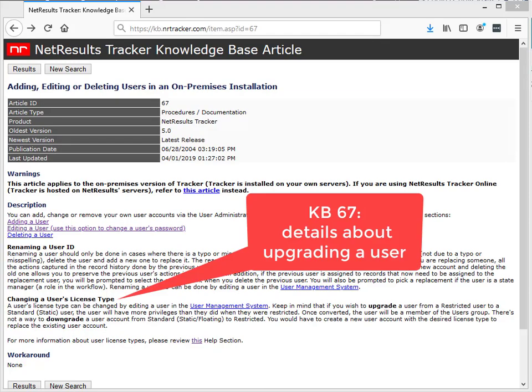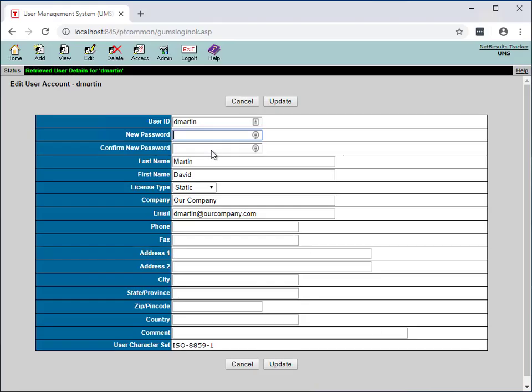Please refer to Knowledge Base Article 67 to understand what's involved before you upgrade a user, as this change cannot be undone. After making any desired changes, click Update to save them.